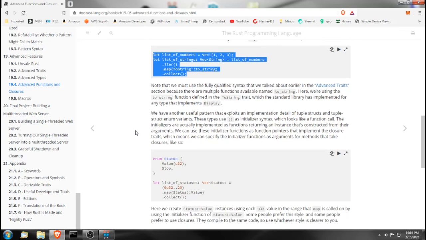Note that we must use the fully qualified syntax that we talked about earlier in the advanced traits section because there are multiple functions named to_string. Here we are using the to_string function defined in the ToString trait, which the standard library has implemented for any type that implements Display.